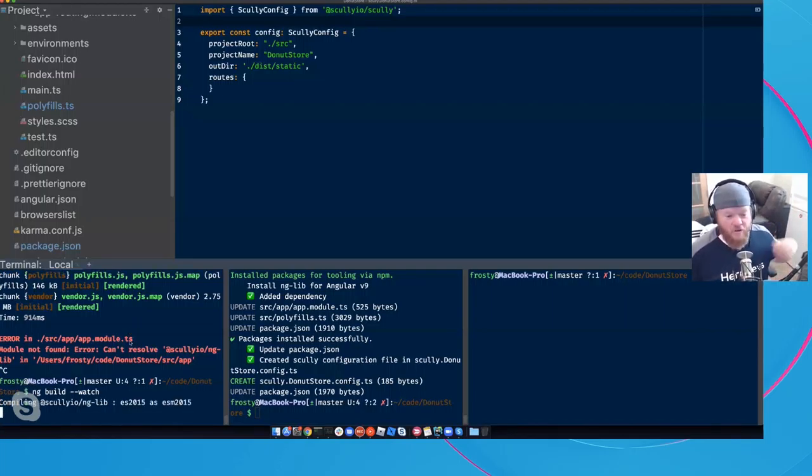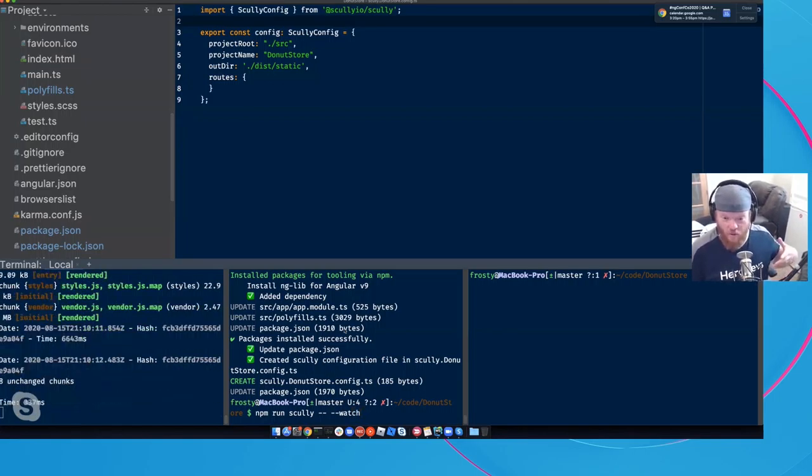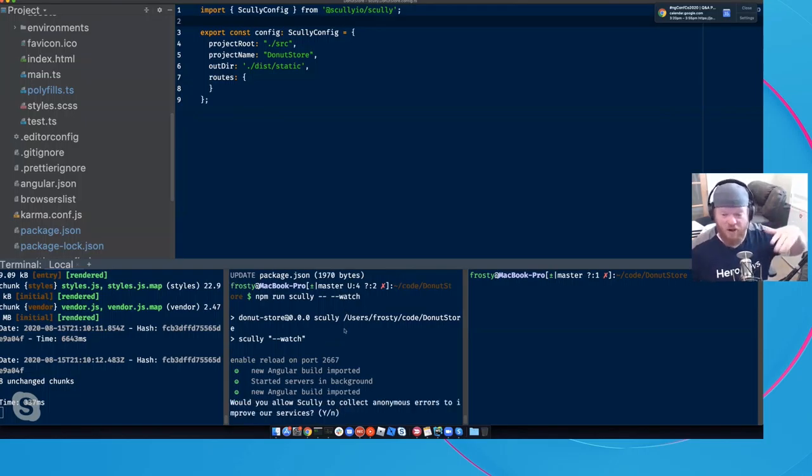Before you can run Skully, you have to do a build. So I'm going to say ng build, and I'm going to add a watch flag because I don't want to keep building every time we make changes to our Angular code. Once that's going, I'm going to say npm run skully watch. So now Skully is running in watch mode, and anytime my Angular app builds, Skully will rerun.